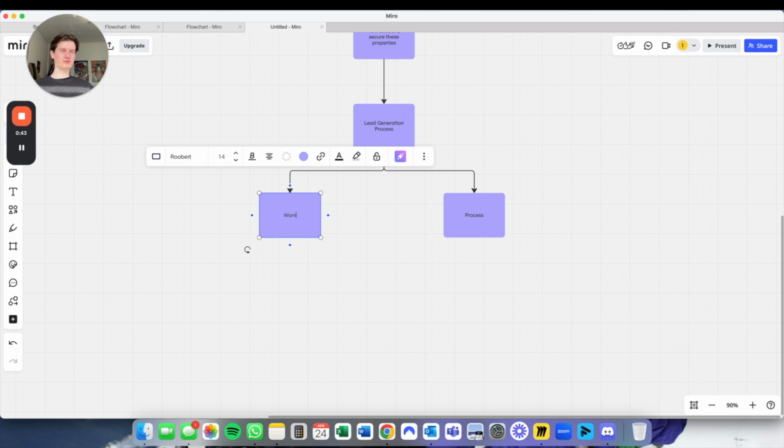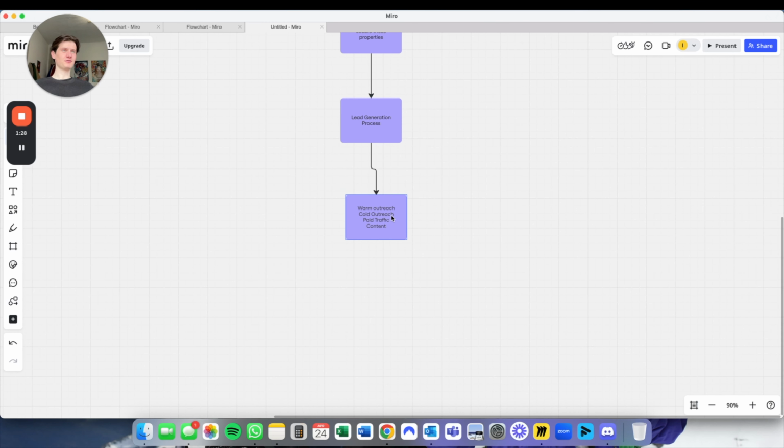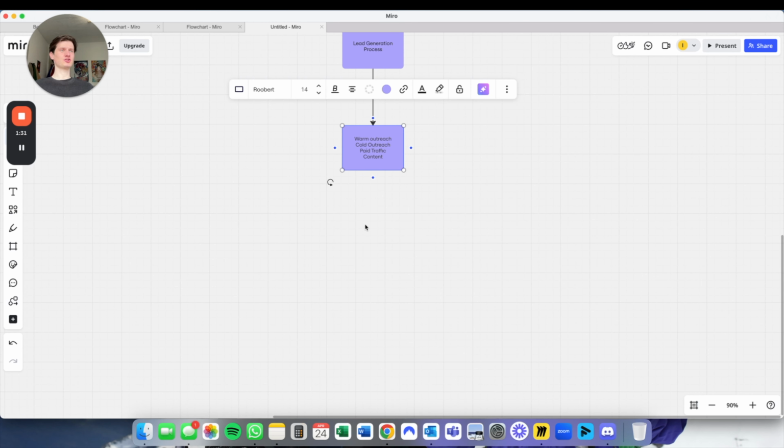So you've got warm outreach, cold outreach, then you've got paid ads, which we'll call paid traffic, and then content. Most of you, when you're starting your first business, are not going to be willing or really wanting to invest in paid traffic. You haven't put any content out there, so you haven't got any social media following. So the two main ways that you're going to do it are warm outreach and cold outreach. Let's dive more into cold outreach first.